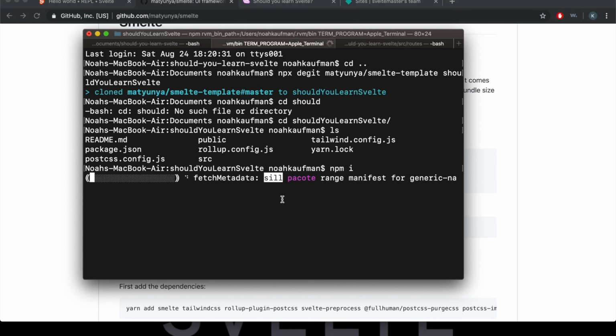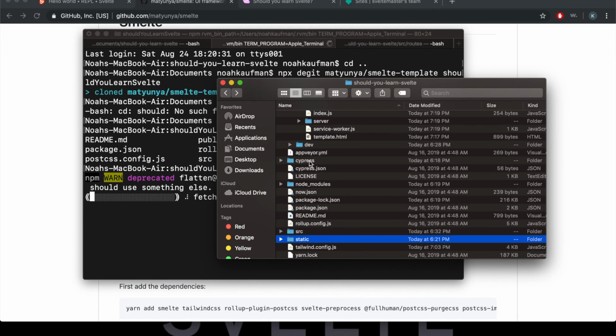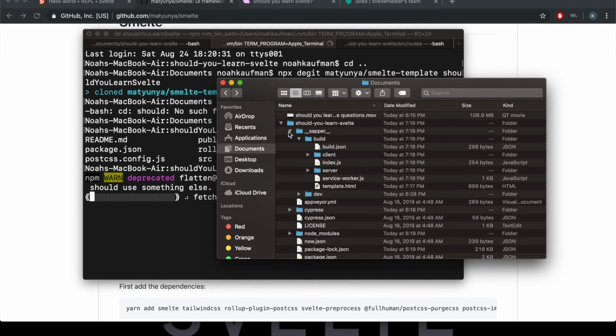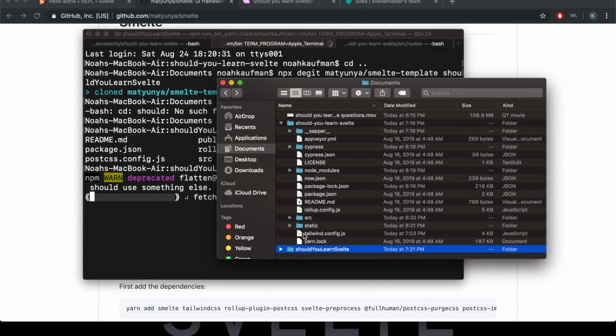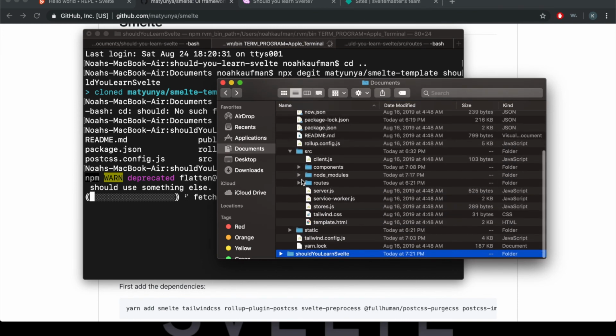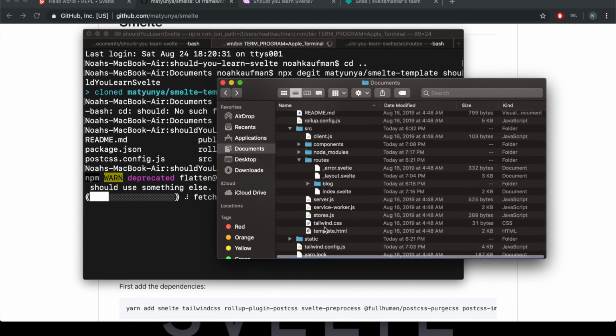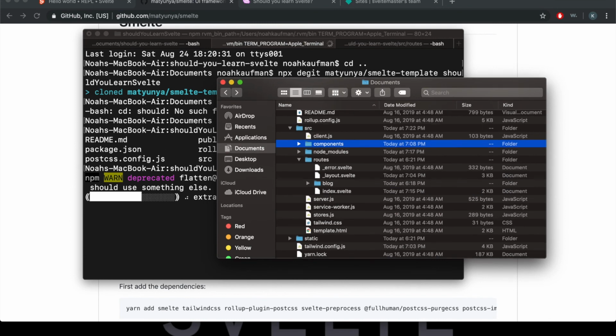Okay, and then what I'm going to do is just take what I have here. So all I really changed was, I guess I did change template. No, I didn't. I changed index.svelte and I added this components thing. So I think I can just copy. Let me open another Finder window.